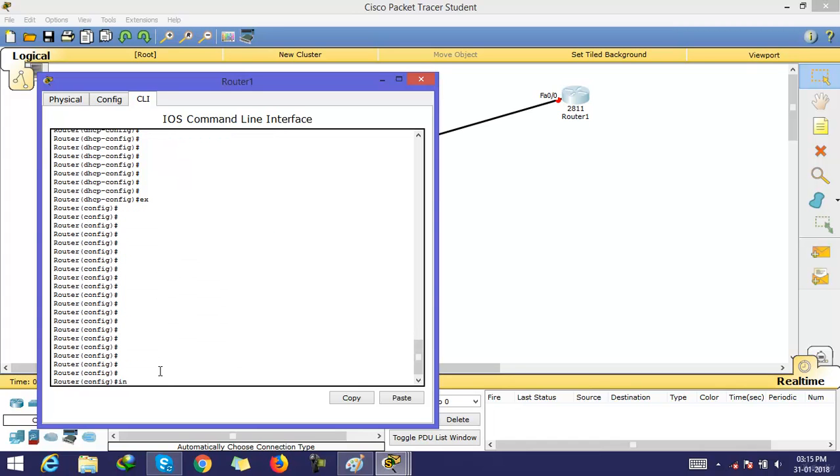Go to your interface, give an IP address of the same network. IP address 10.0.0.1, 255.255.255.0. I am using this IP address because I am configuring this IP address as a default gateway.